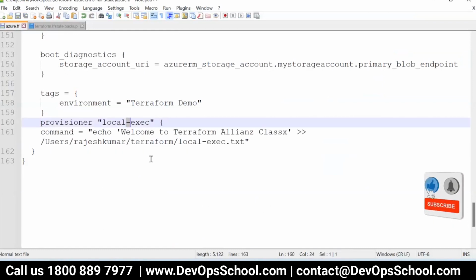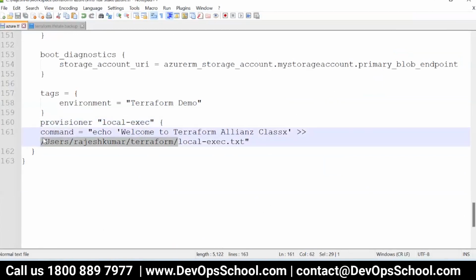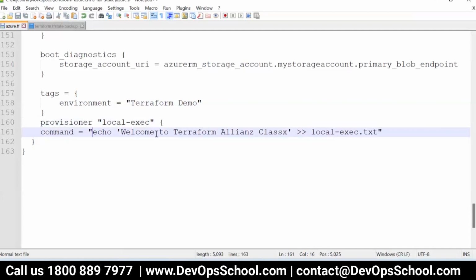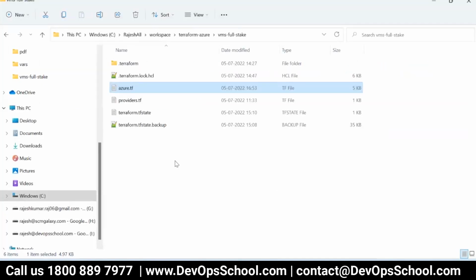Which provisioner? Local provisioner. What are you doing? Tell me, this is a simple command I'm running, okay? Not to complicate, though you can have hundreds of commands here using the new string. Tell me what it will do. Actually, it is just creating one text file, and inside that, welcome to Terraform is written. That's it. Where will this file be created? In the local. Local means where you are running the script. It will create a file in this directory.